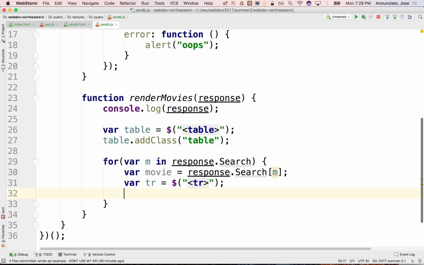In that tr, I'll add the movie title. Well, no, I'll need one TD, right? I'll need one TD for every element that I want to display, right? So I'll create a TD.